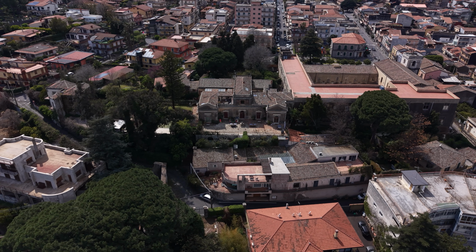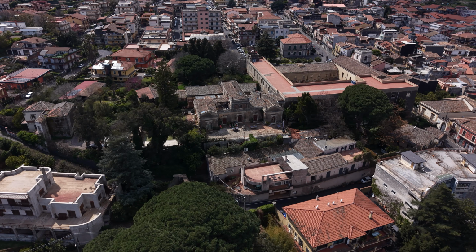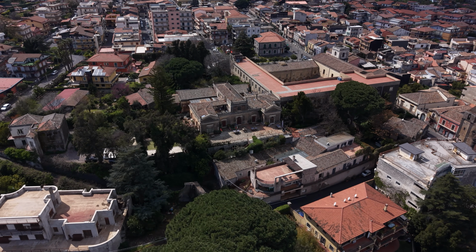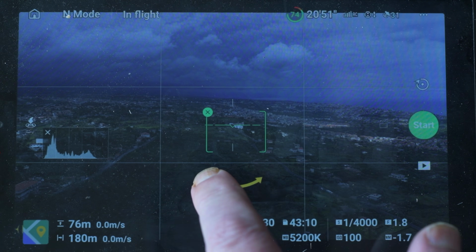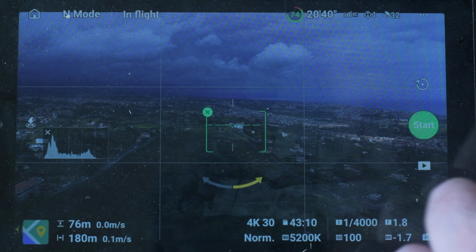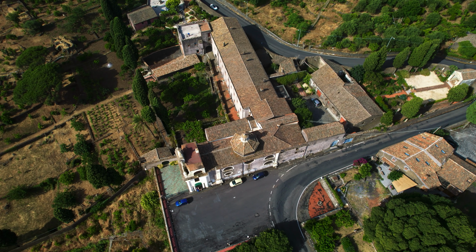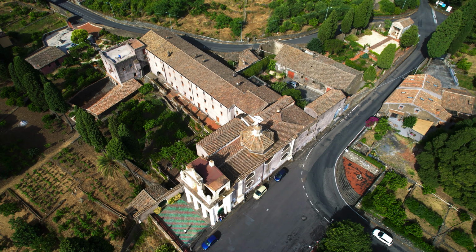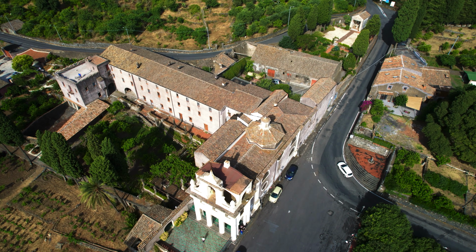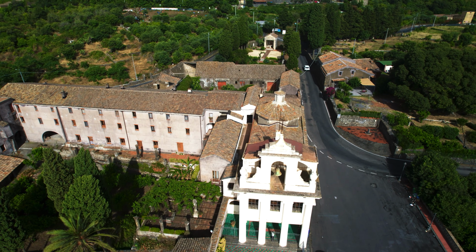Circle is a simplified version of the intelligent flight mode Point of Interest. The aircraft rotates around the target at a constant distance and height. We can only set the direction using the yellow arrow. I don't find this mode interesting, as with Point of Interest we can do the same with plenty of other options, like using the two sticks of the remote controller to get closer or farther away from the target, and we can control the rotation speed.